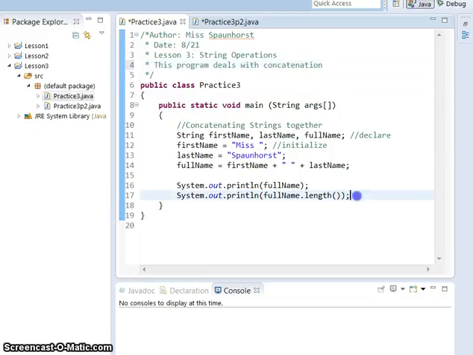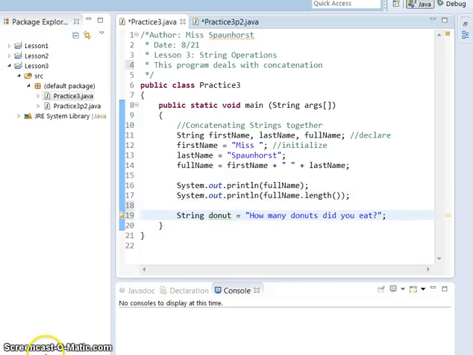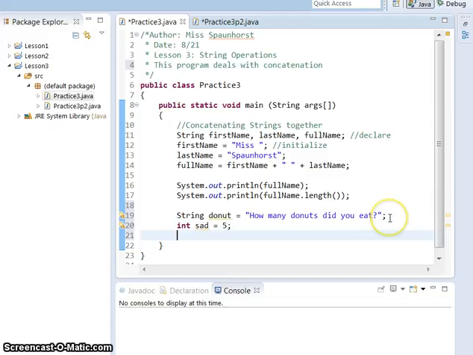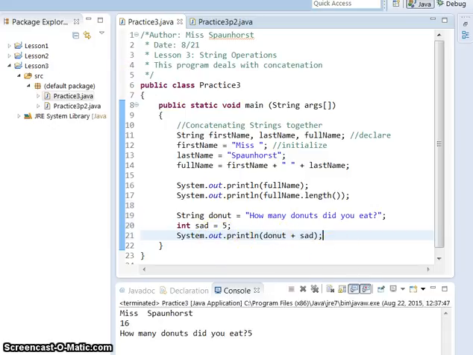Stick around in your practice 3, not 3 part 2, and we're going to talk a little bit more about concatenation. I'm going to put together a string, and I'm going to call it donut, and how many donuts did you eat. I'm also going to put together an int that I'm going to call sad because I ate 5 donuts. Now we're going to concatenate a string with an int. We're going to say system out print donut plus sad. Let's go ahead and run that.